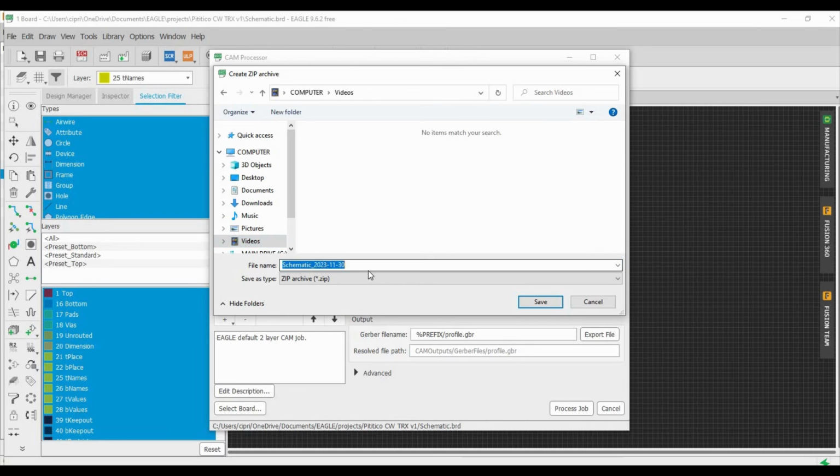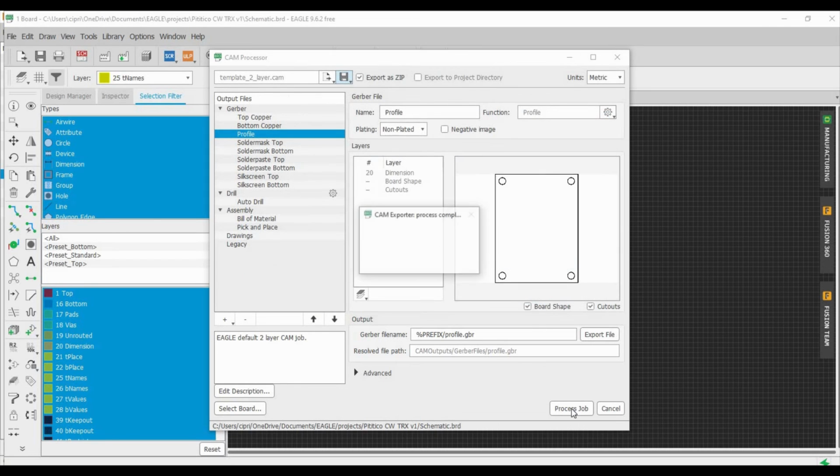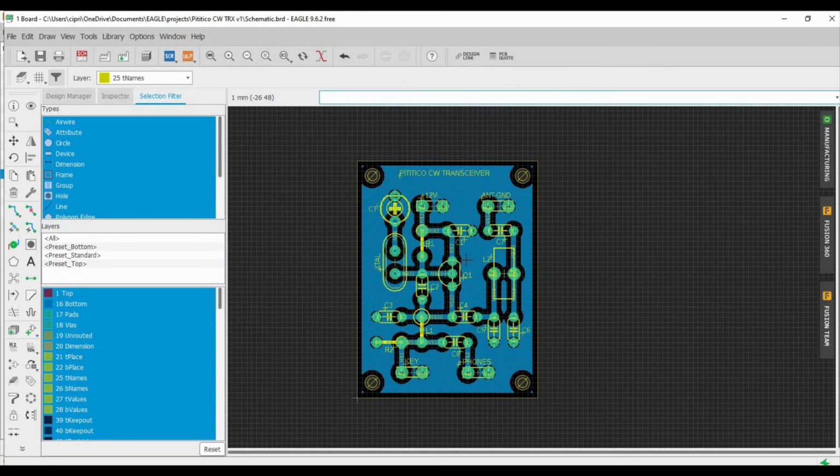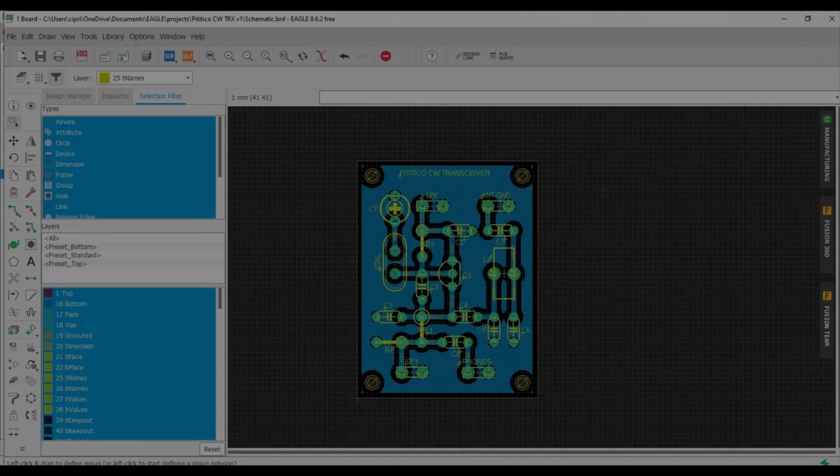So this is the schematic. I will call this PTTico. I will click save. Okay, now I close and I'm done. Discard. Then I can close the software and we can move on to see and check our PCB board design, how it looks rendered.